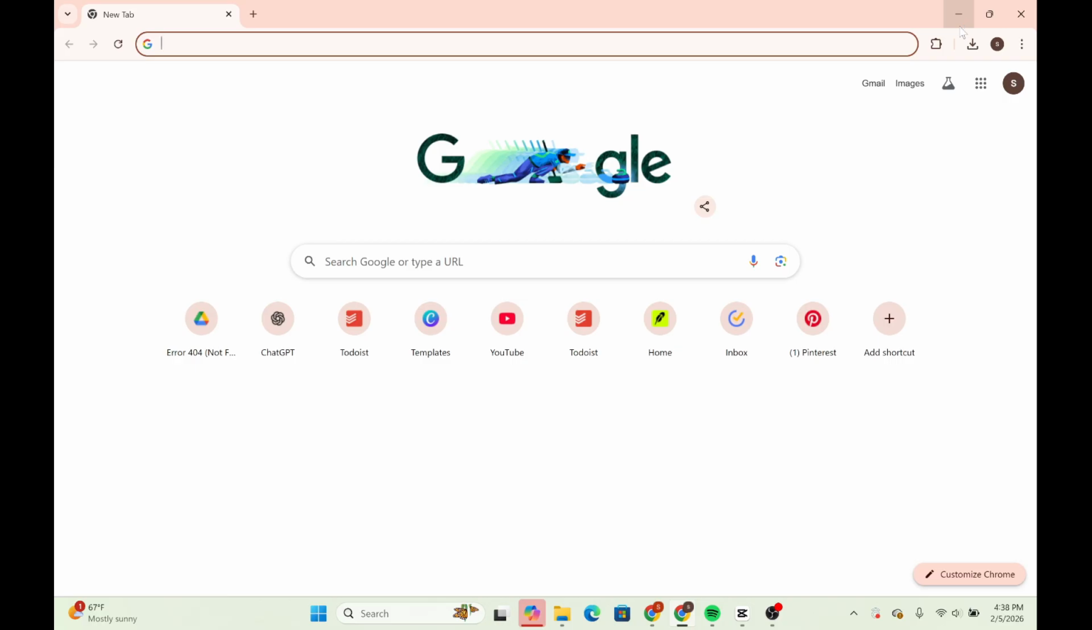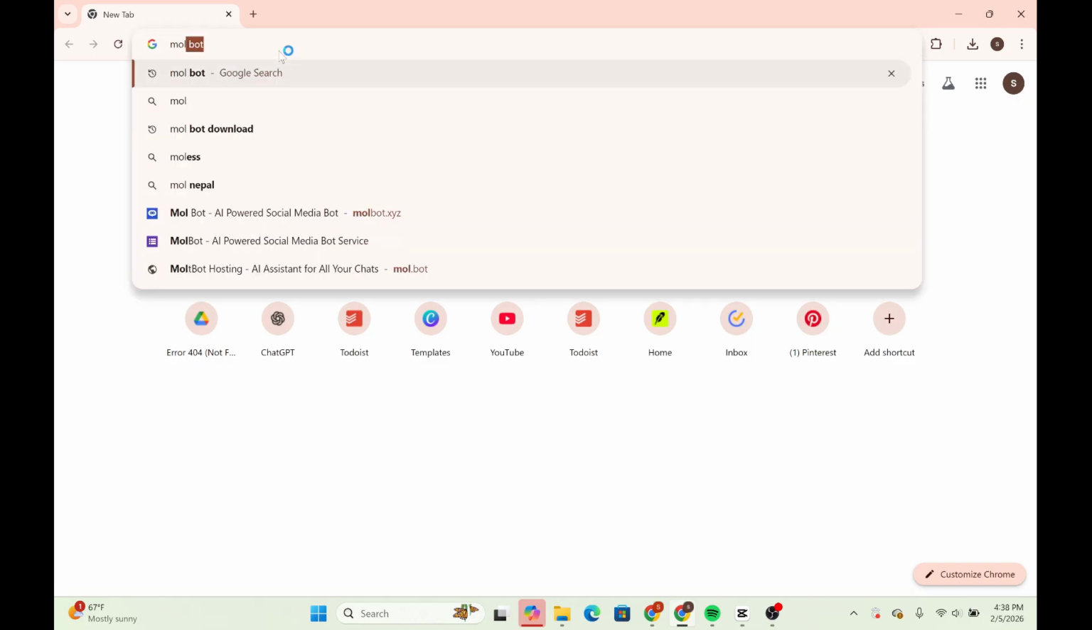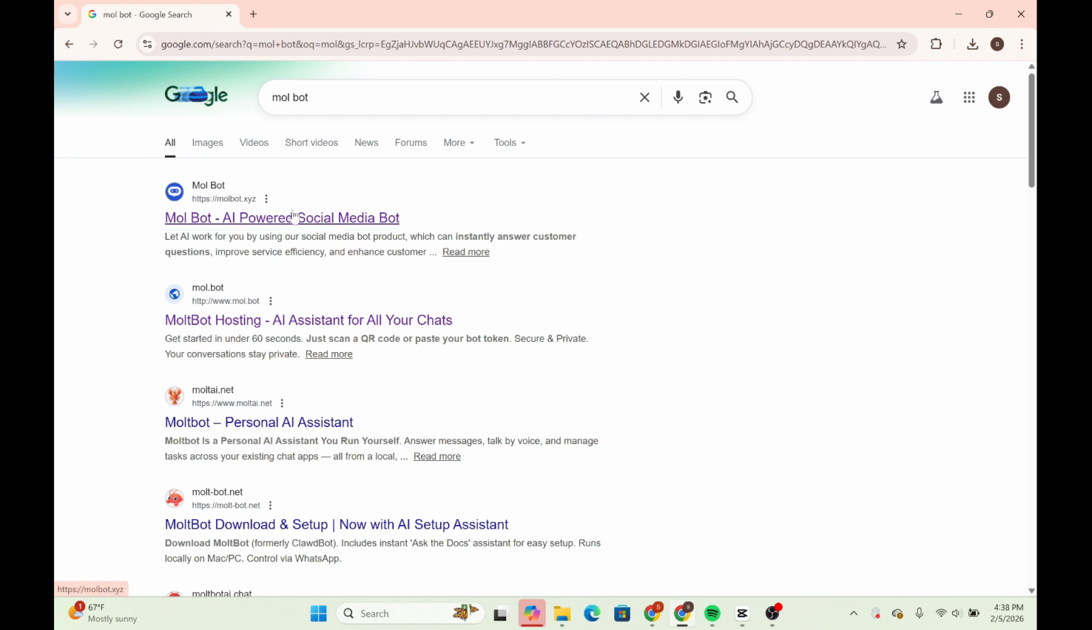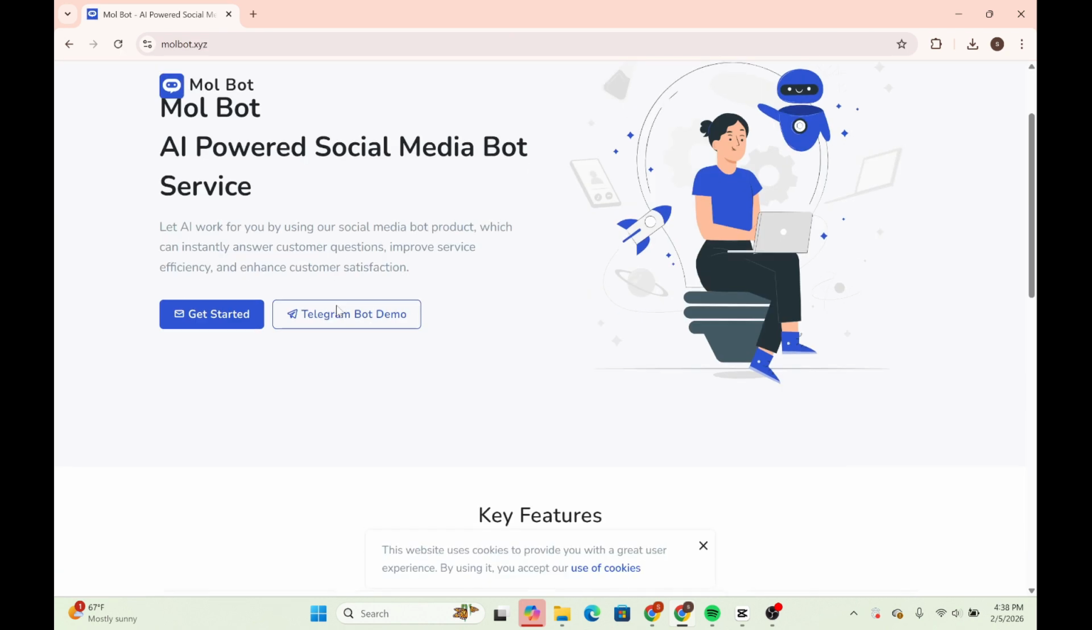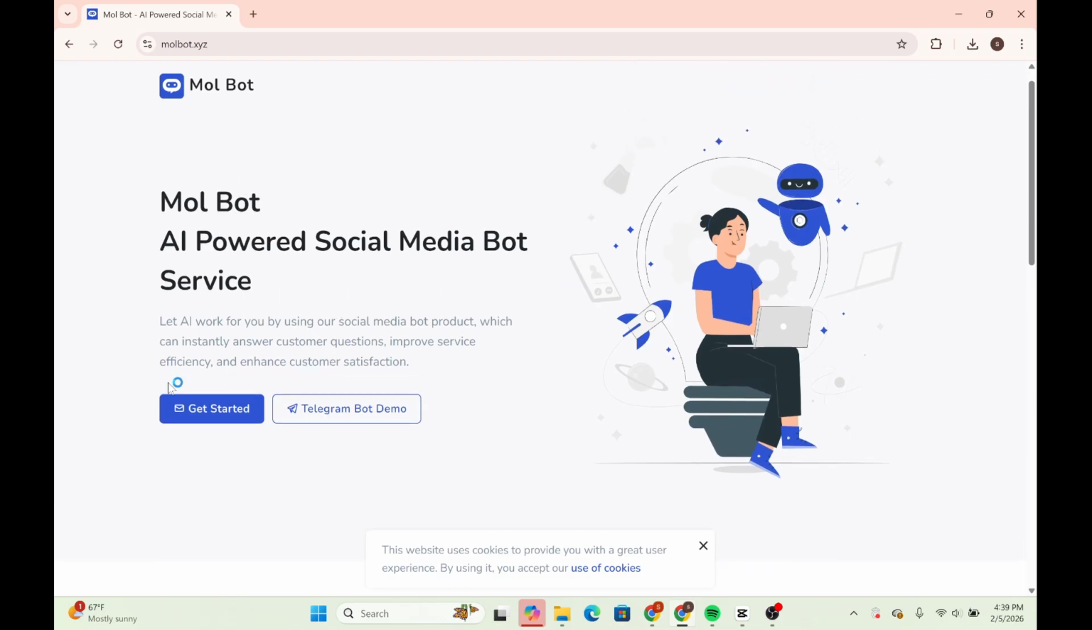So first, what you have to do is open your Google web browser, any browser you prefer, and in the top there's the search bar. Type down Molbot and enter it. Over here on the top, we can find the Molbot AI-powered social media bot. Select that. And once you reach this interface of Molbot, you can select Get Started.